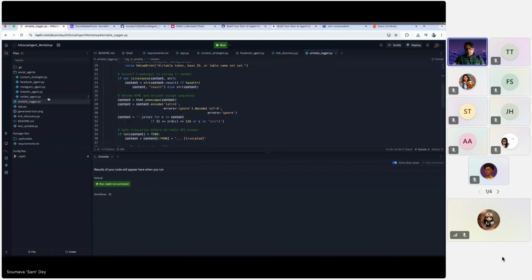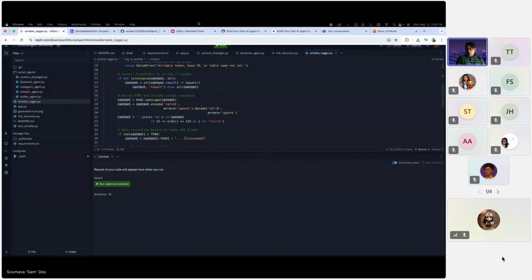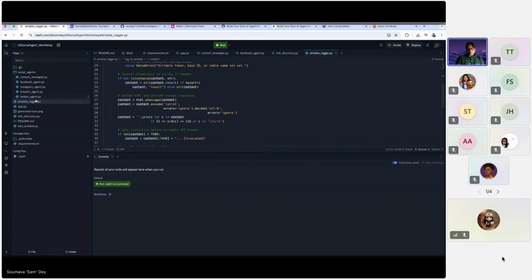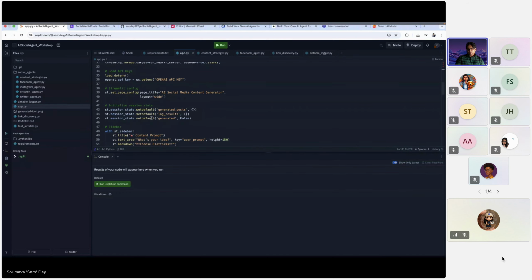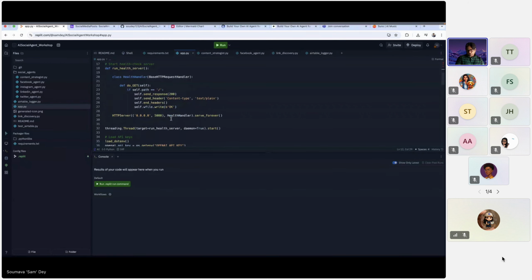So that's the separate components of the app. Now let's get to the main part, which is app.py. This app.py is the main application Python script. It captures all these agents through an import function. It's also doing some sort of health check on the server.